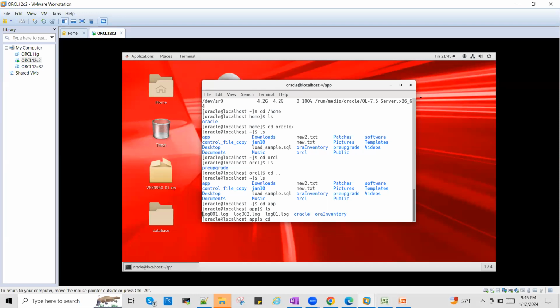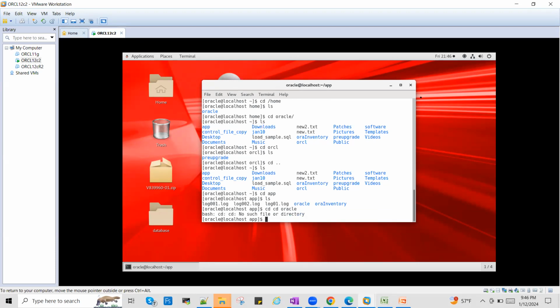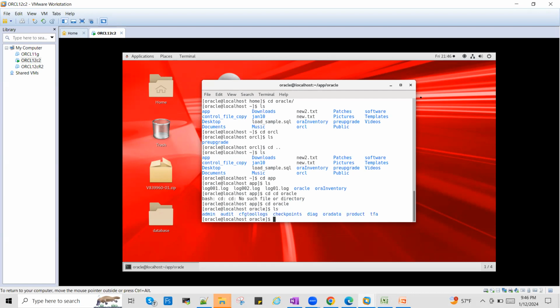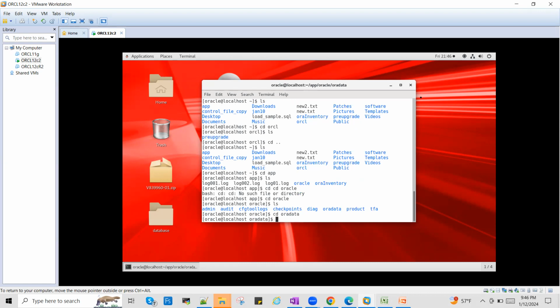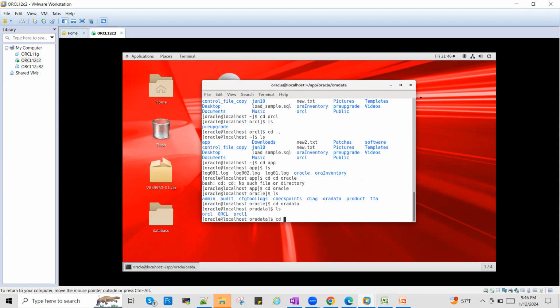So these files log 001, 002, 003 are called your redo log files. We will see what those store later on. Sorry. Change directory into the Oracle folder, then the Oradata folder will have the data files.